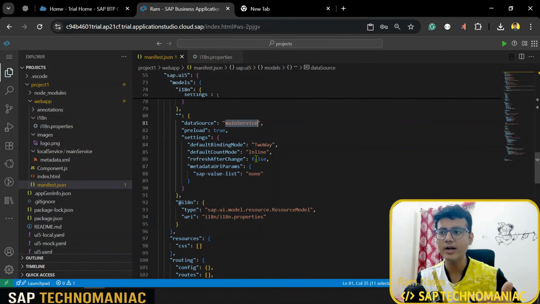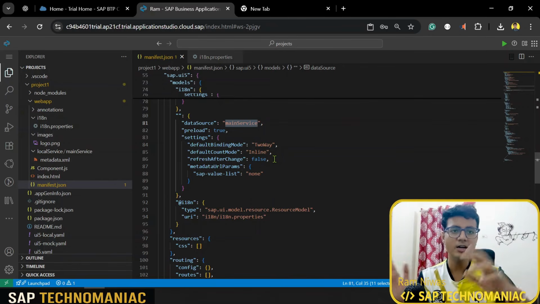This is the two-way binding. We have default count mode as inline. That means sometimes we will get the data. There is huge data in the backend. We are getting the products. We have 100 products, but we can't display all the products.